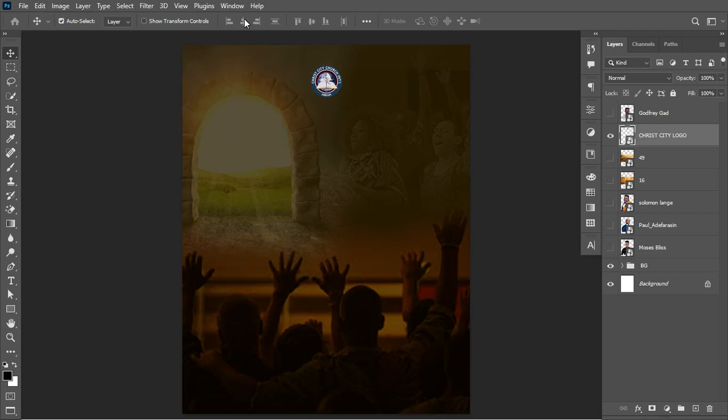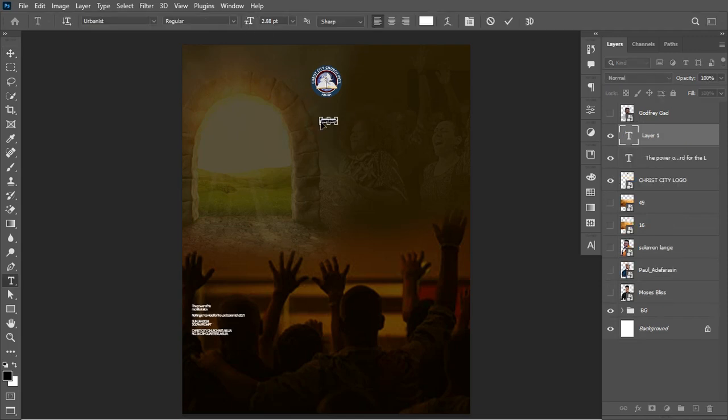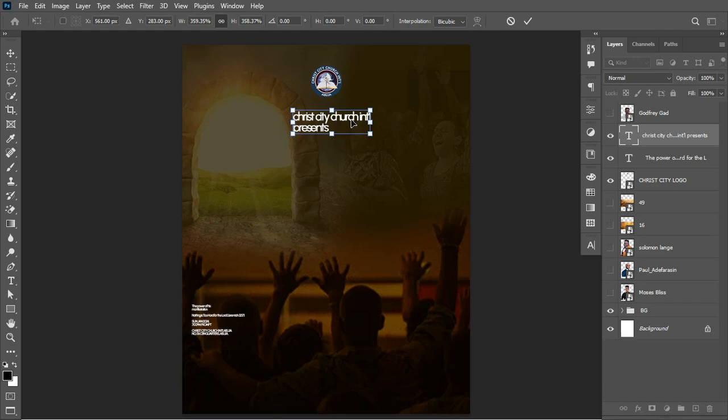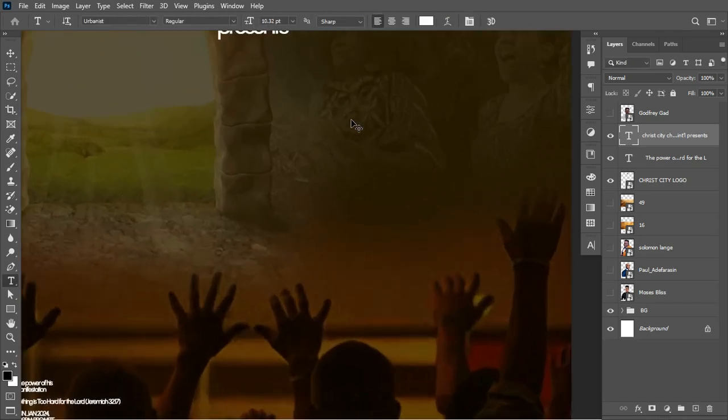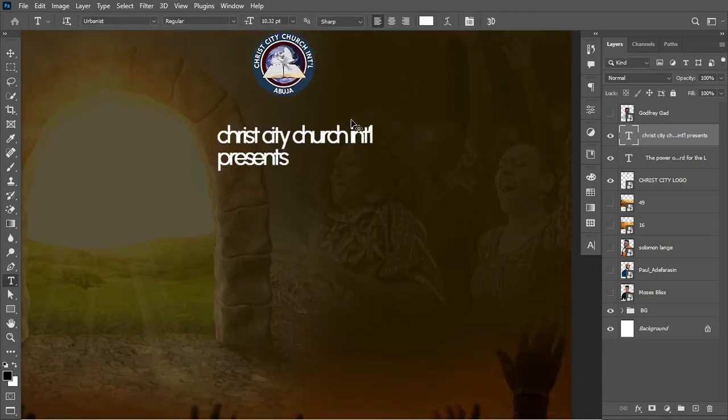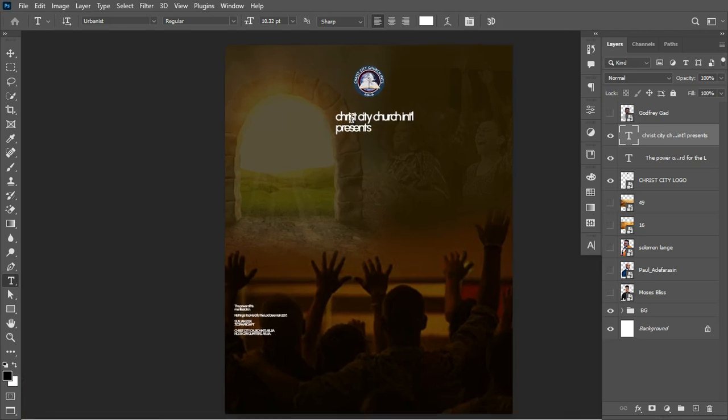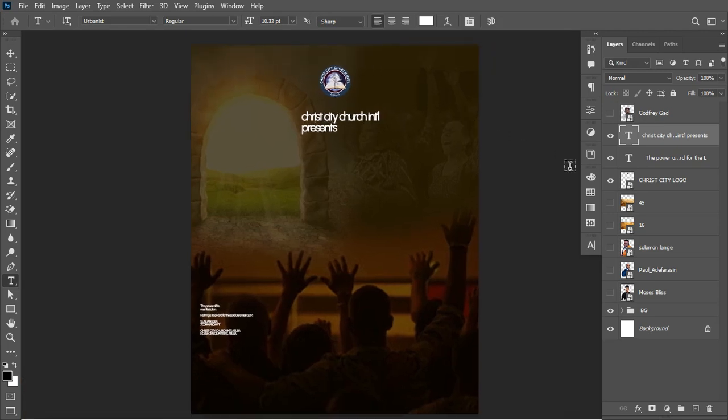So the next thing I'd like to do here is to place in the name of the church with text over here. So I'll come over here and left click and paste in the name of the church. Hit Ctrl T to actually scale it out like this. Now looking closely on this, you notice that the texts are actually clustered and they are not actually spaced properly.